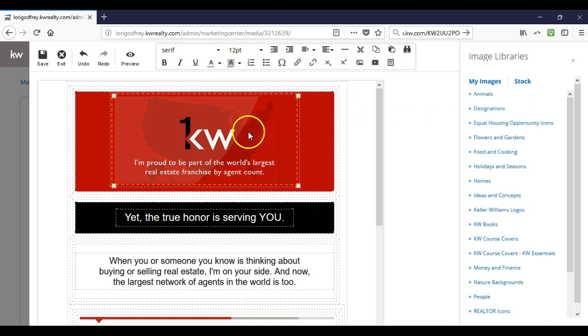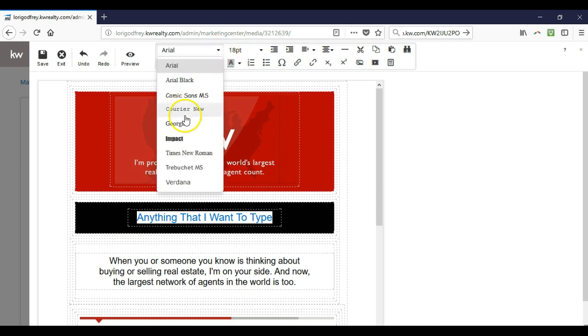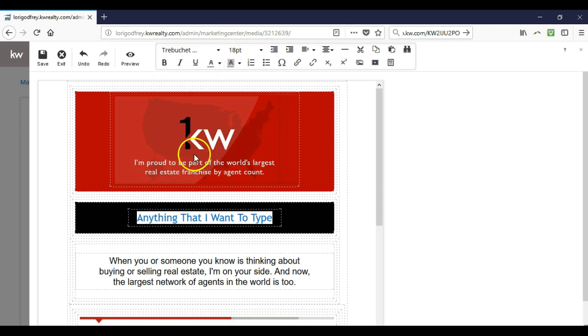Just to give you a heads up, now I'm going to make this center aligned. I want to make sure that it's right in the center. Now below the image on this piece, we have 'the true honor is serving you.' Once again, this is just text, so I can go over here and type inside anything that I want. Completely up to you. Much like on a Word document, you can highlight this, you can change the font. There aren't too many fonts, but you can change it.